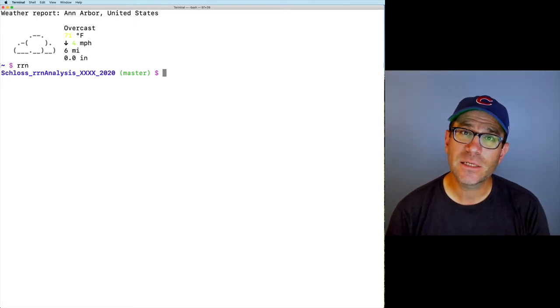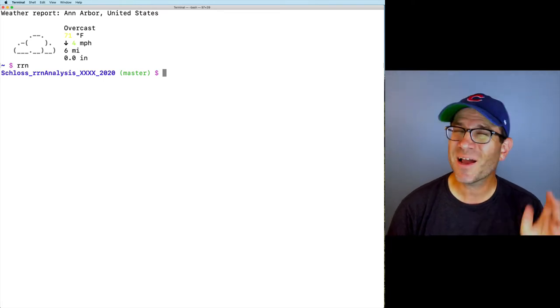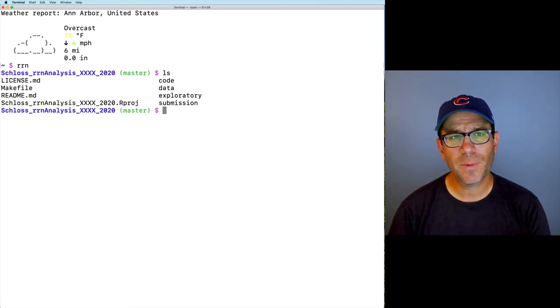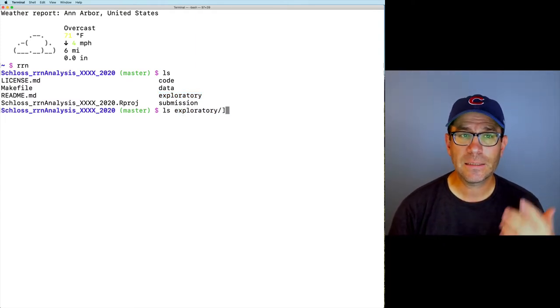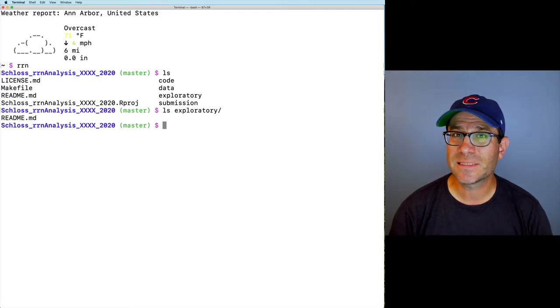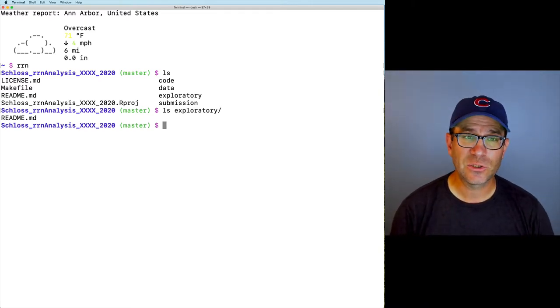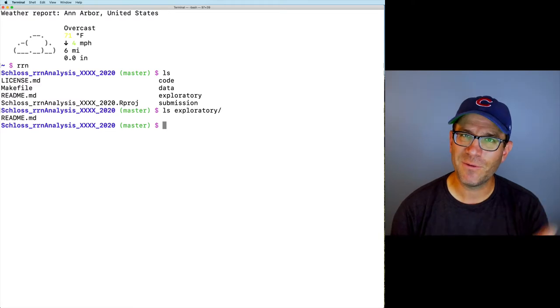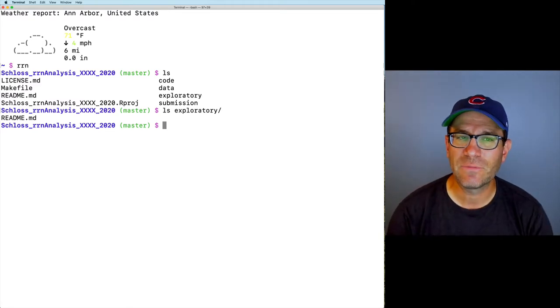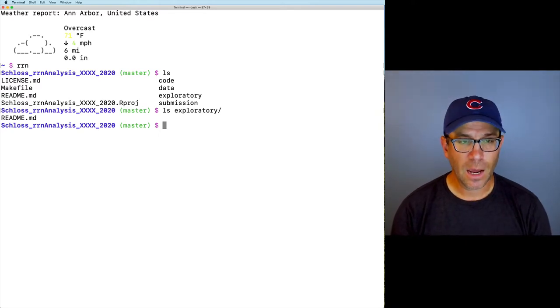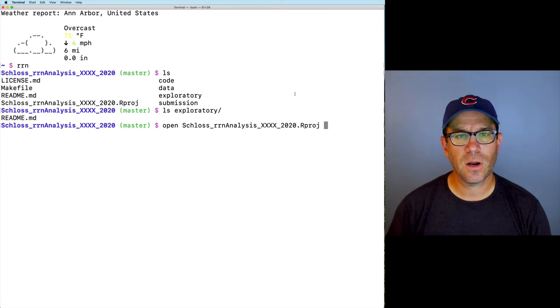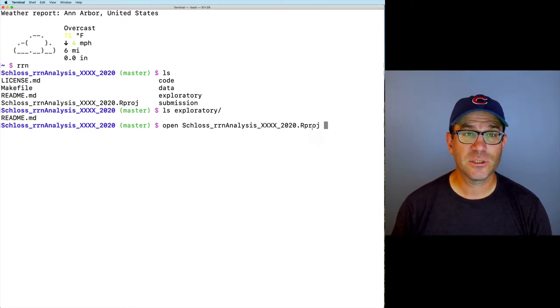So today's work is going to be largely exploratory. So I'm not going to create an issue. But something I want to remind you is that we have a directory in our project root called exploratory. And if we look in exploratory, we'll see that all that's there is a README file that's also blank. And so that README file is there so that we can keep this under version control if we choose to commit anything. I'm going to go ahead and open up the Schloss RRN analysis rproj file.